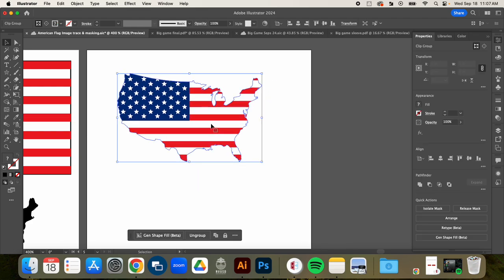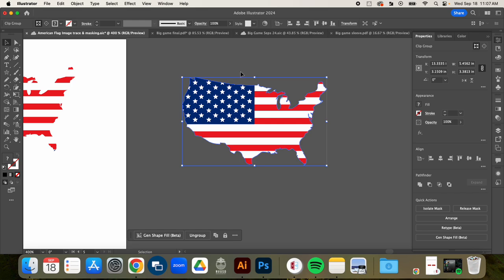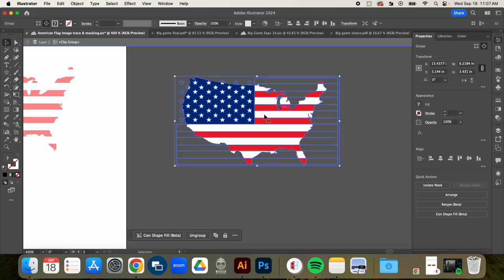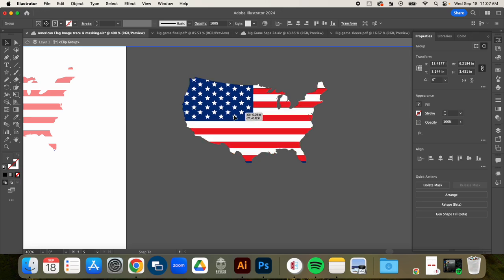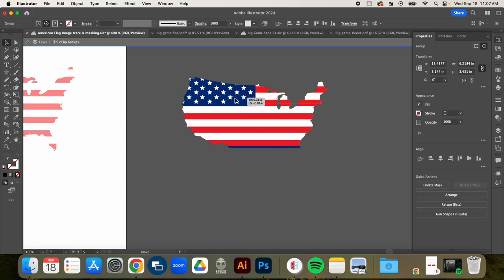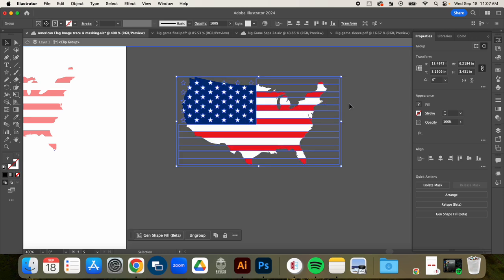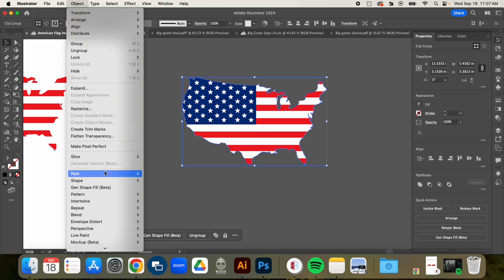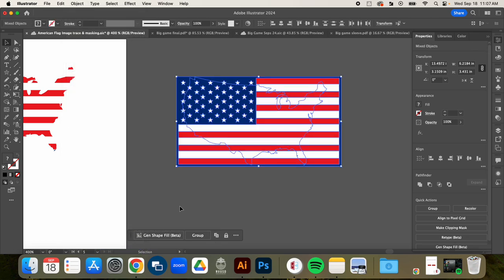This is not forever. I can just make a copy of it, and if I want to maneuver around this thing, I can double click to get inside of the layer mask. So it's still masked, but I can grab that flag and move it around even a little bit more if I wanted to. If I wanted to release the mask, I can go up to Object, go down to Clipping Mask and Release, and then it releases it.